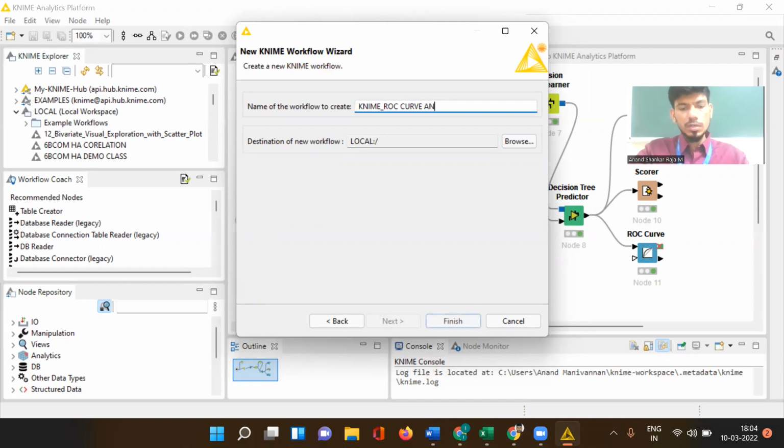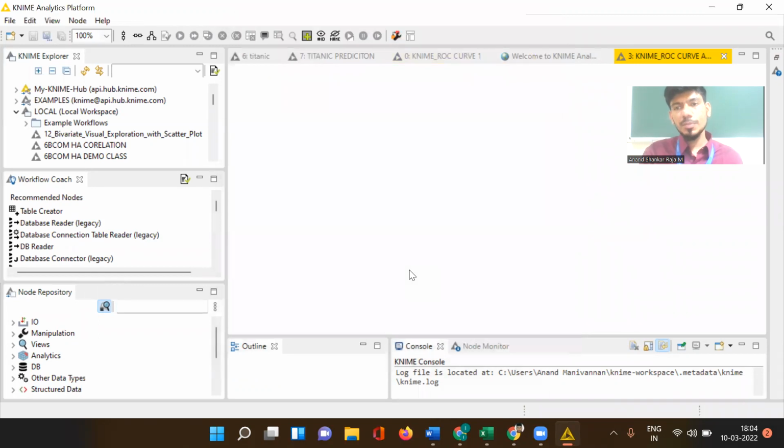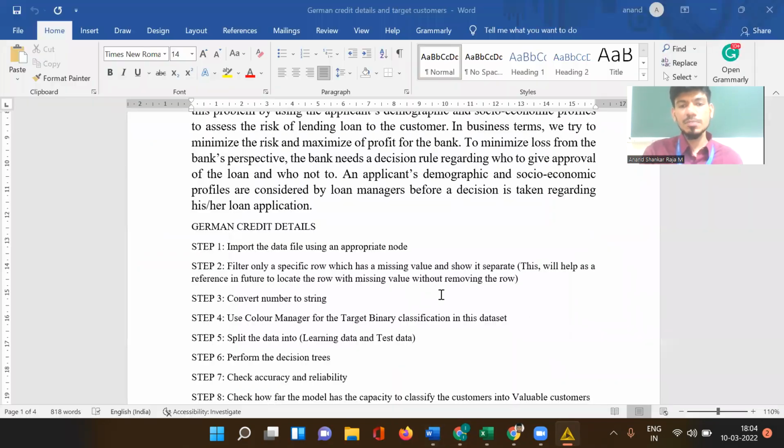Okay, ROC curve and decision tree. You can give any name as per your comfort, and then you can click finish. So now the project has been created. So now let us look into the question which we have.